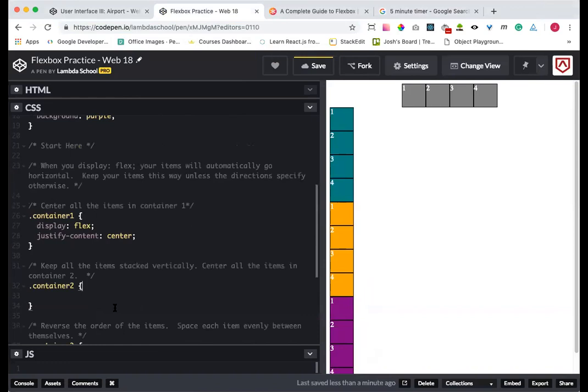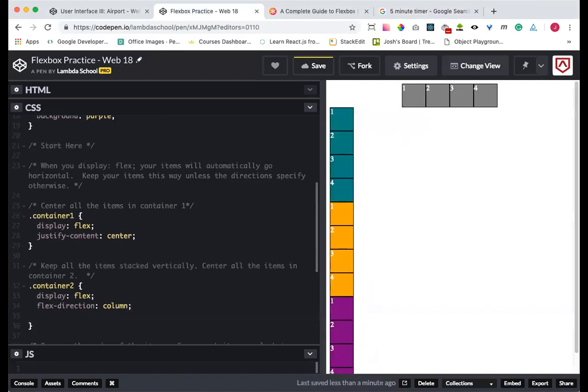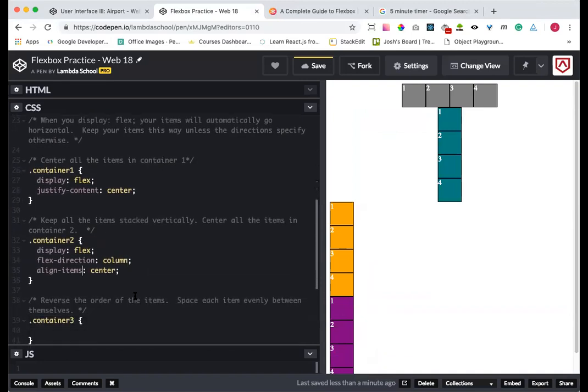All right, keep all the items stacked vertically. Okay, so display flex, and then we want to say flex direction column. Okay, so that was the first problem to solve. Center all items in the container. Okay, so initially you might be thinking justify content center, but it doesn't work, does it? So you have to think about column and say, oh, it's align items. That's how we get that thing. And it's not content to get it to be centered. So that was a little tricky one on purpose.